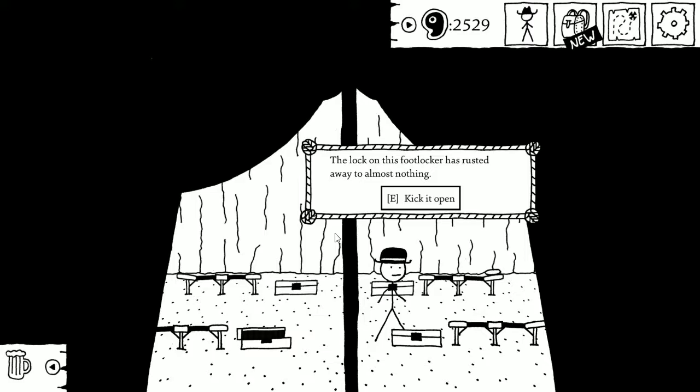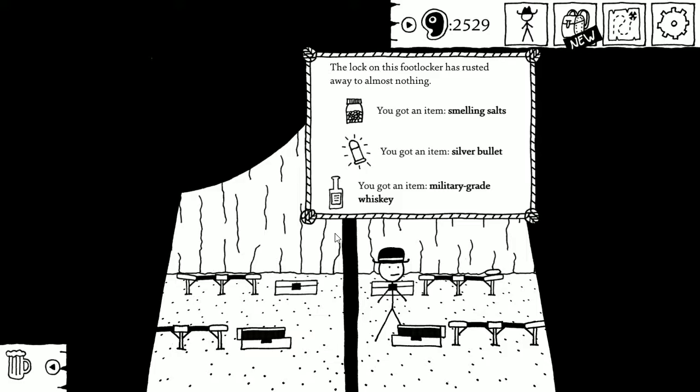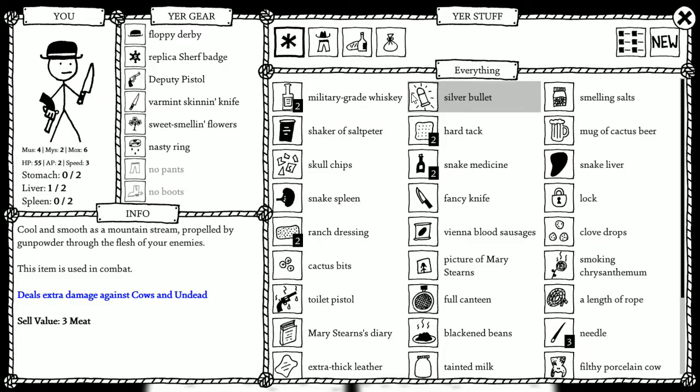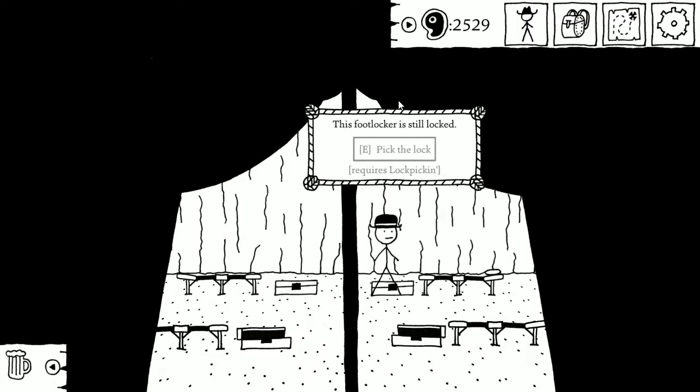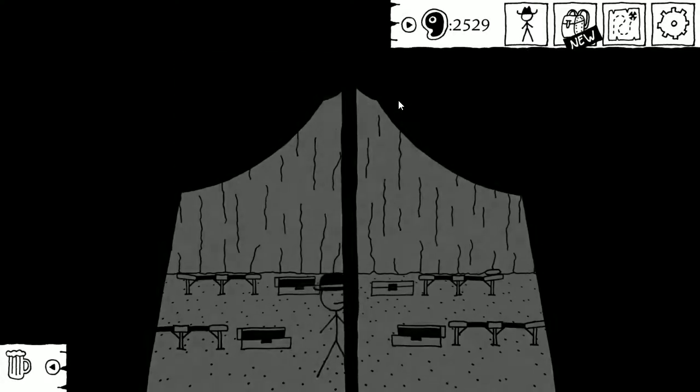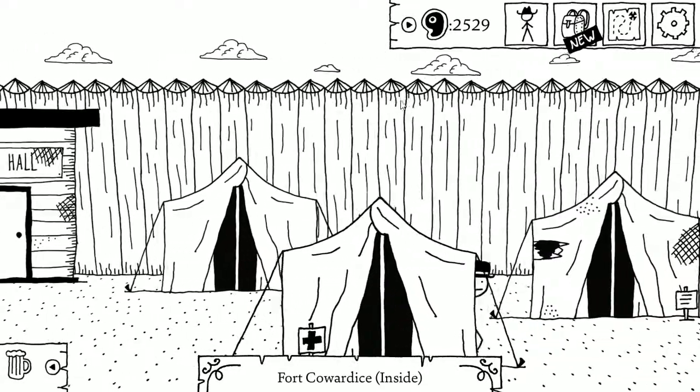The lock on this footlocker has rusted away to almost nothing. Kick it open. I've got smelling salts. I got a silver bullet. Ooh. What is this silver bullet for? This item is used in combat. Oh, cool and smooth as a mountain stream, propelled by gunpowder through the flesh of your enemies. Cool. I can't open that because it's locked. And another one. Army Field Trauma Kit. Cool.